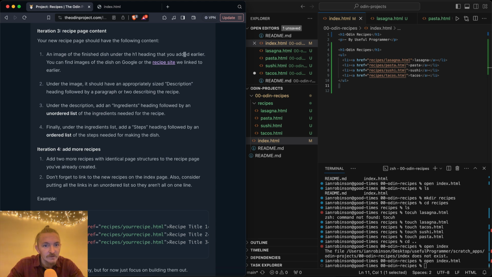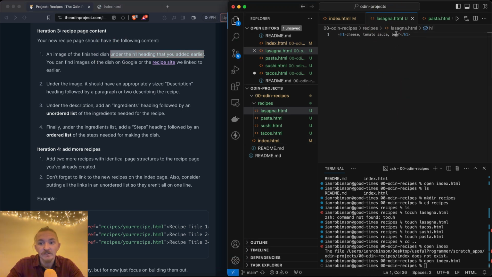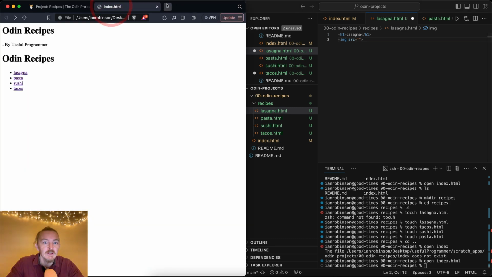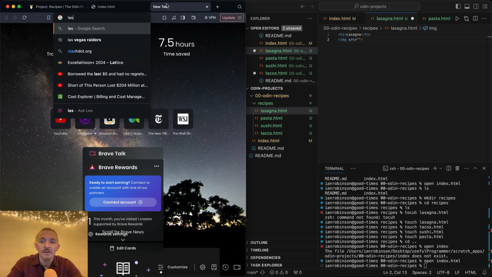H1 heading. Okay, under each H1 heading that you added earlier. So that means in the lasagna, we want to do that. So we're going to actually make this lasagna. And then we're going to add an image with a source equal to a string. And that string, we're just going to find on Google. We're going to just look for lasagna.